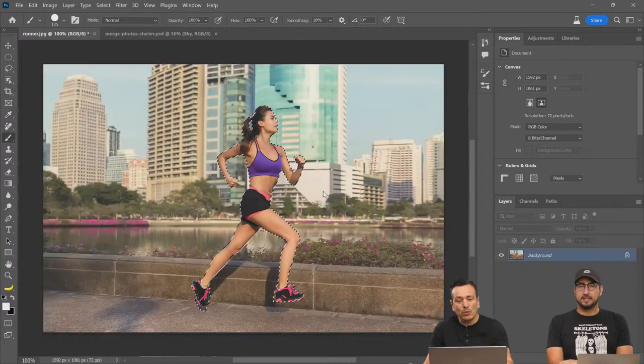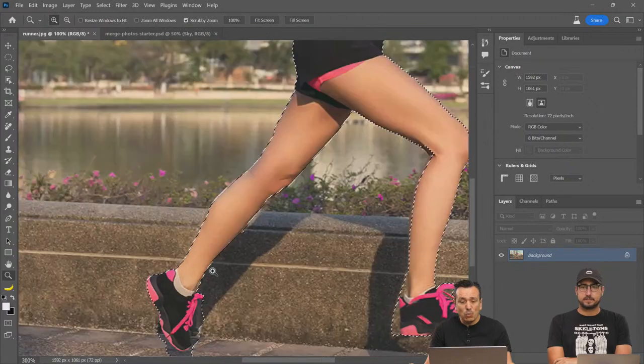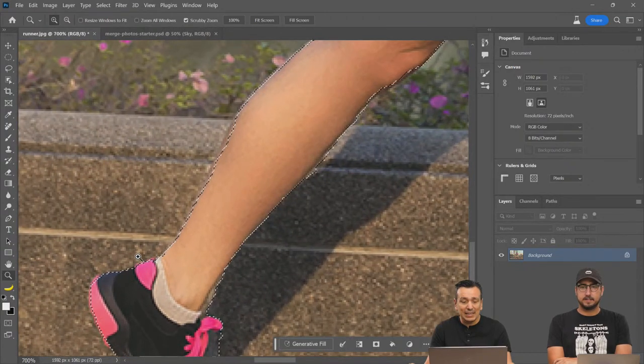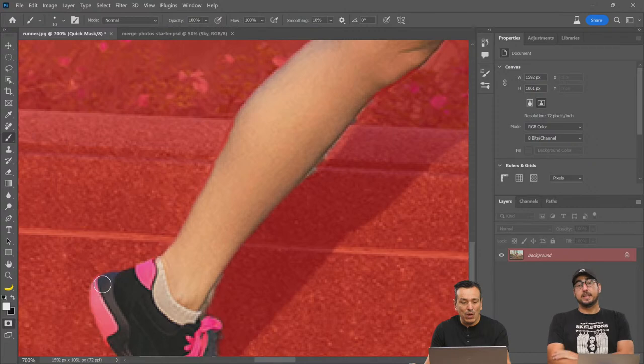Now, this is the pro advanced trick. The selection is good, but what I really want is to select the edges. See how it didn't quite select her shoe? Of course, I can press the Q key and then paint with white, use the bracket keys on my keyboard to reduce my brush size, and paint with white.